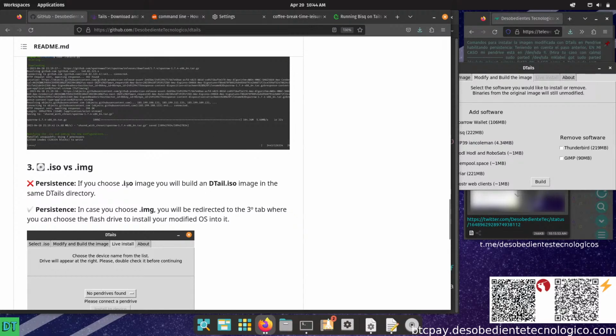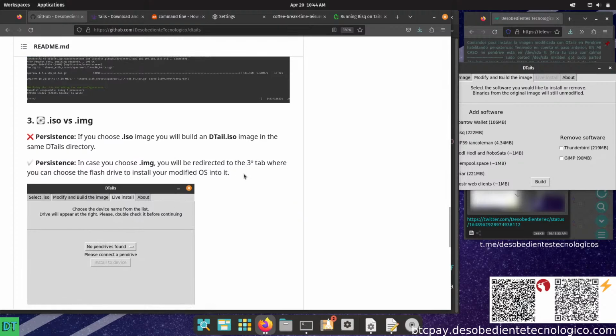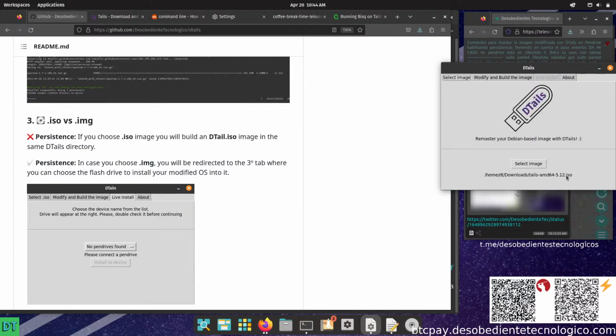Si nosotros lo creamos con un punto ISO, vamos a obtener un punto ISO en el mismo directorio donde estamos actualmente nosotros. Y luego, si lo queremos con persistencia, vamos a tener que utilizar los puntos IMG. So if you want to have persistence, you have to choose that .img file. And then we are going to be redirected into the third tab. So in our case here, en nuestro caso, por ejemplo, nosotros elegimos el punto ISO, ¿vale?